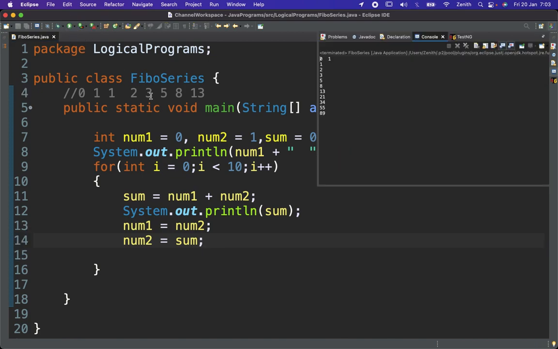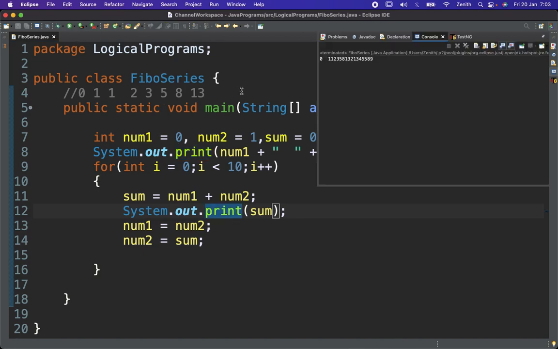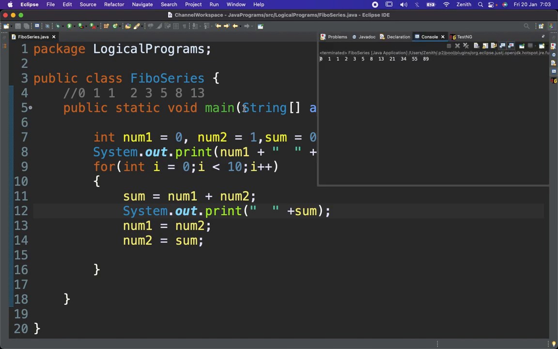Now let's execute this and see whether our output is correct or not. We are getting 0 1 and like this, but we don't want it like this. We need the output in a single line. So we need to remove this ln from here and here too, and execute it again. Now we need some space also, so I will assign some space like this and execute. So 0, 1, 0 plus 1 is 1, 1 plus 1 is 2, 1 plus 2 is 3, 2 plus 3 is 5, 3 plus 5 is 8, 5 plus 8 is 13, and 8 plus 13 is 21. Like this, we are getting the Fibonacci series.